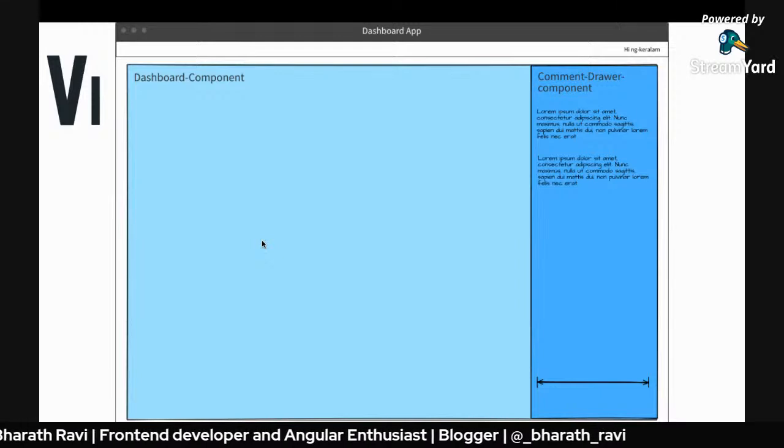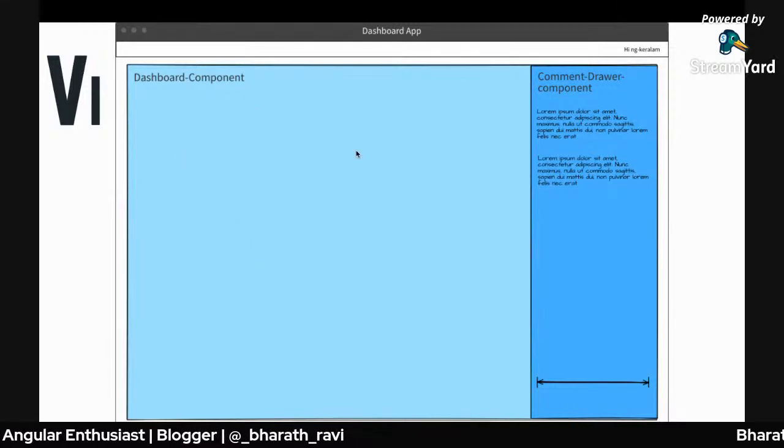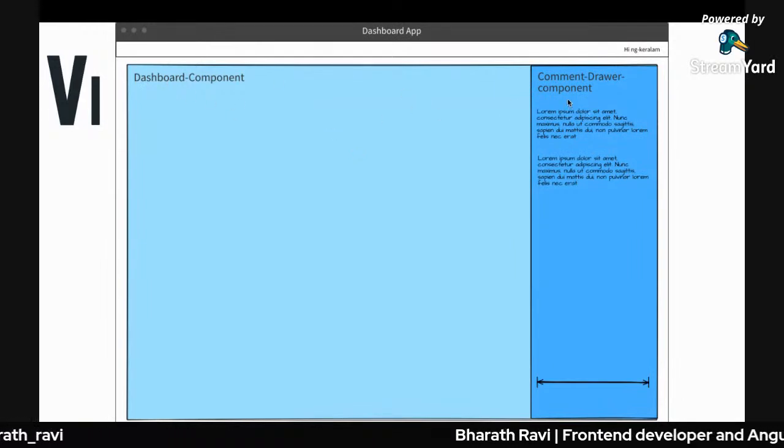This is a simple wireframe that I came up with. This is what we'll be implementing. So let's say we have a dashboard component, and then we have a common drawer component, just like what Medium had.